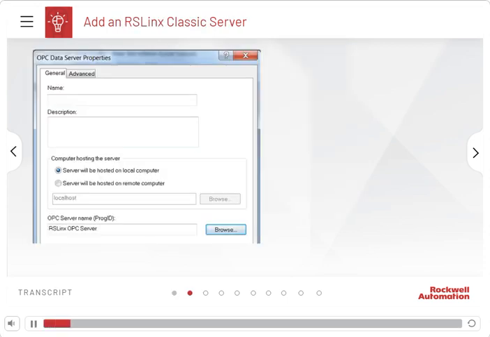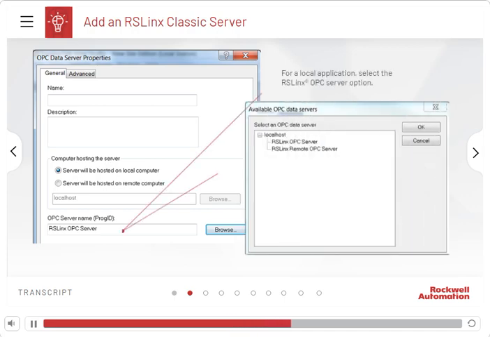RSLinx Classic software serves OPC data to the Rockwell Automation line of programmable controllers, as well as third-party controllers via third-party OPC clients. The Browse button opens the Available OPC Data Servers dialog box. Select the RSLinx OPC Server option when using RSLinx Classic software in a FactoryTalk View SE local application. Failure to do so can result in difficulty accessing OPC topics.